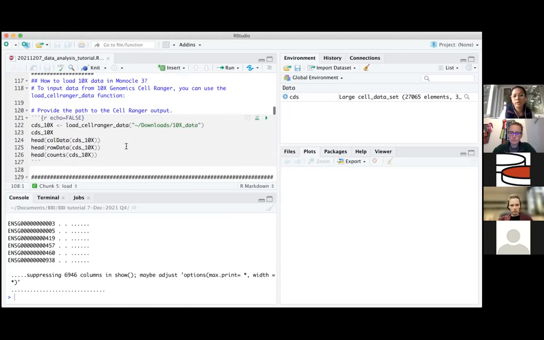The function within Monocle 3 that can read in 10x data is called the load_cellranger_data function. All you have to do is make sure that you give the path to the 10x data correctly, to the outs folder of the 10x data, which has the features TSV file, the barcodes TSV file, as well as the matrix. As long as it can find those three files from the 10x output, the load_cellranger_data function will do its job and make a CDS for you, after which you can again look inside the CDS using the same accessor functions.